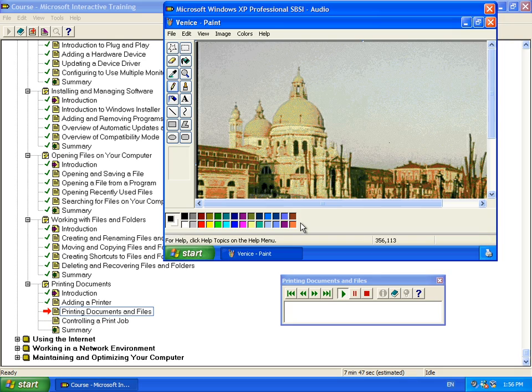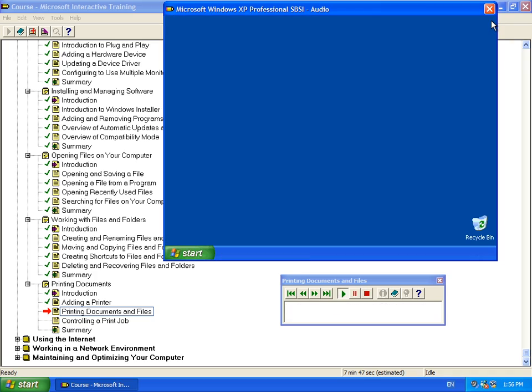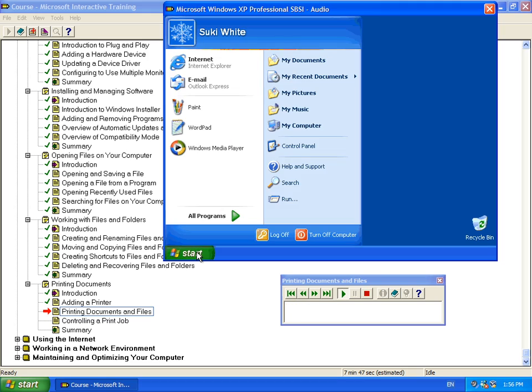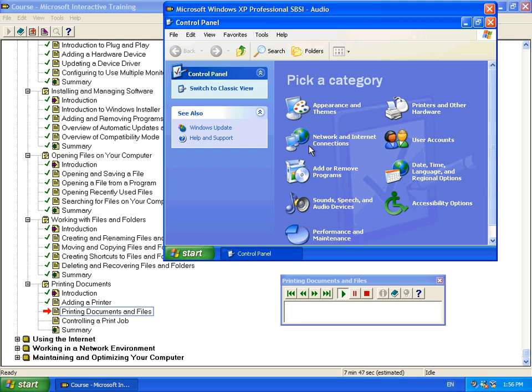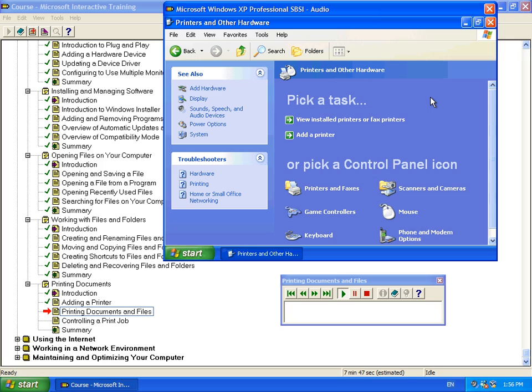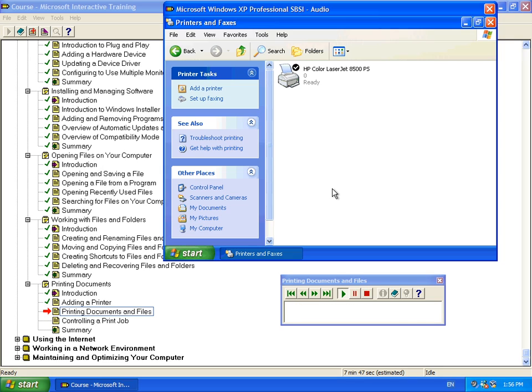Now let's add a desktop shortcut for the printer and use it to print a file. Click the Close button on the title bar of the Paint window. Click the Start button and then click Control Panel. Click Printers and Other Hardware. Click Printers and Faxes. The Printers and Faxes window will now be resized so that the desktop is visible.